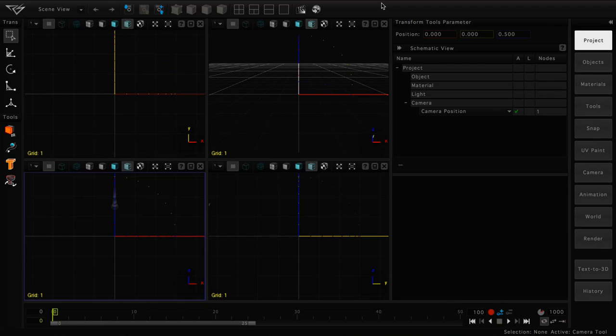In this tutorial, I'll be showing you the Shell tool. The Shell tool is an easy way to apply thickness to an object.